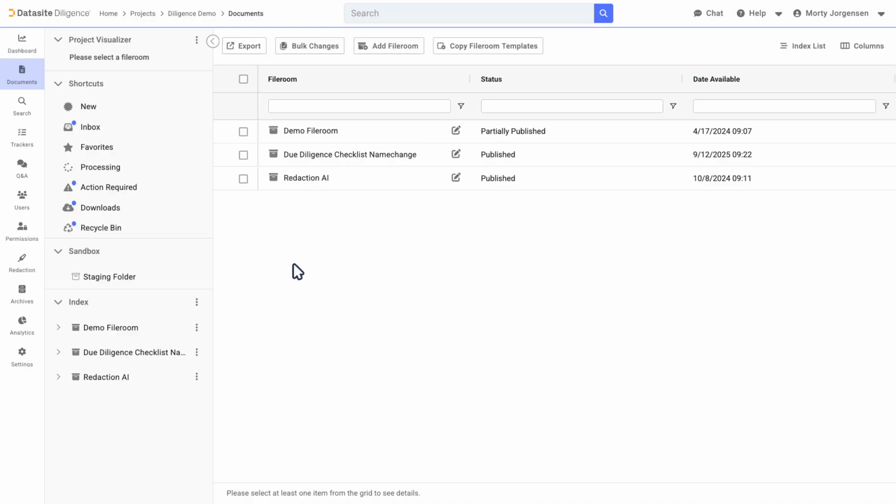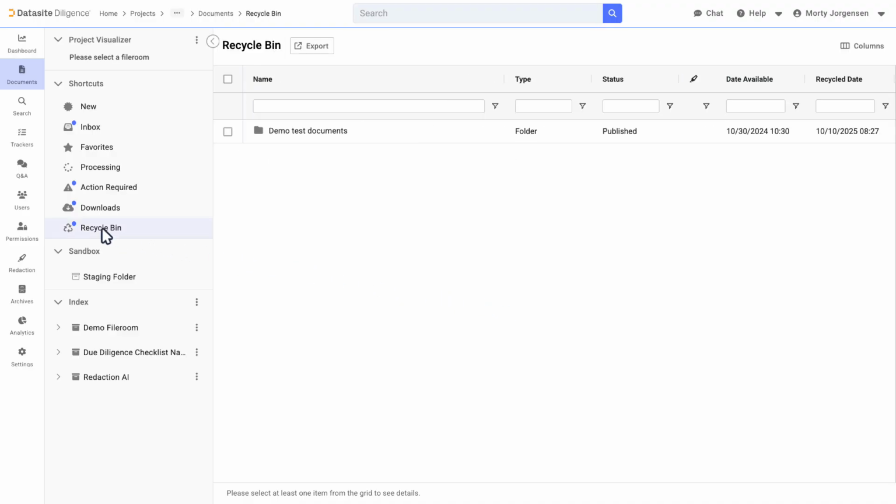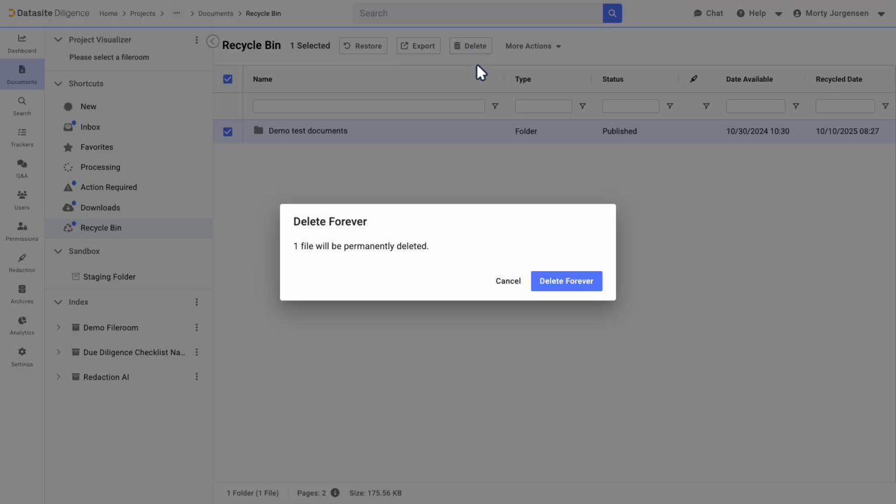To start, let's look at the recycle bin. Because items in the recycle bin are recoverable, they are also billable, even after launch. We no longer need them, so let's delete permanently.